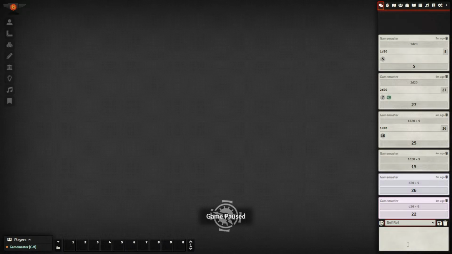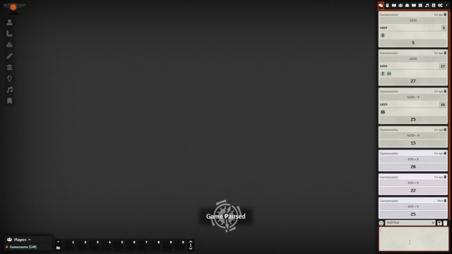Then last but not least, we have a self roll. I mean, I've never really used this. I don't see the purpose in it. Again, it's the same color as the private roll because technically it's a private roll, but it's only to yourself. Even the GM cannot see this. What they'll see is essentially everyone at the table will see a bunch of question marks.